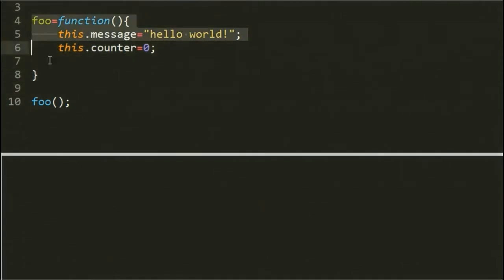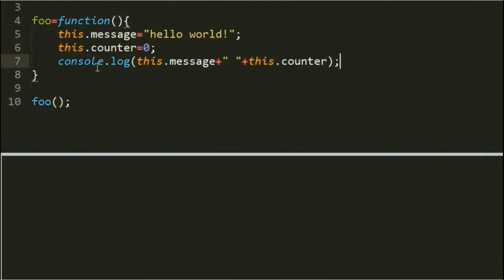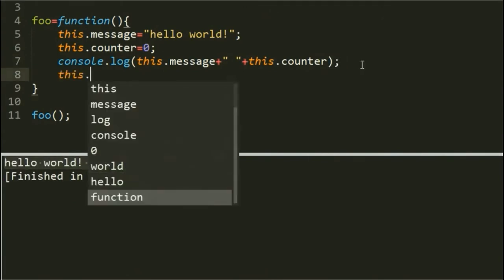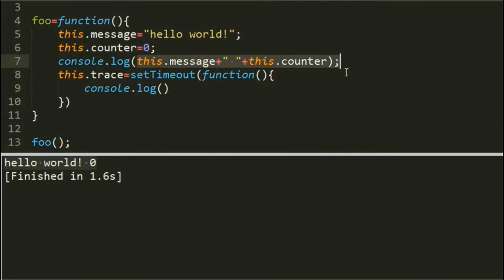In this class, we have two properties, message and counter. We can reference foo using this without any problem inside foo scope. But consider this example. If we try to reference foo from inside an anonymous function in the context of setTimeout, it would return an error.